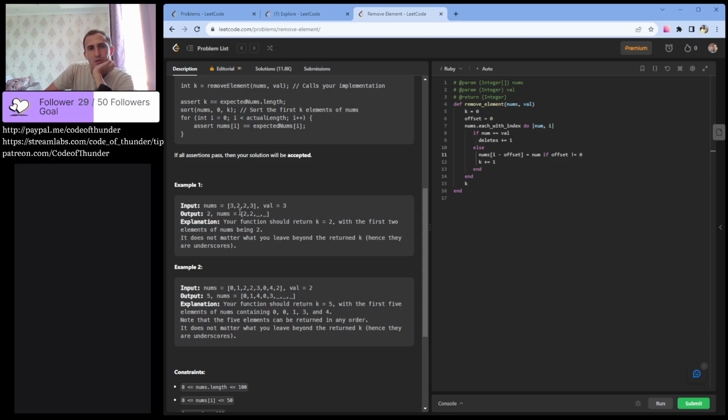They're gonna check only the first k element of this array, so it doesn't even matter what we have in the end. Are they really destroyed? Are they nil? Are they presented at all? It doesn't matter. We won't even look there.